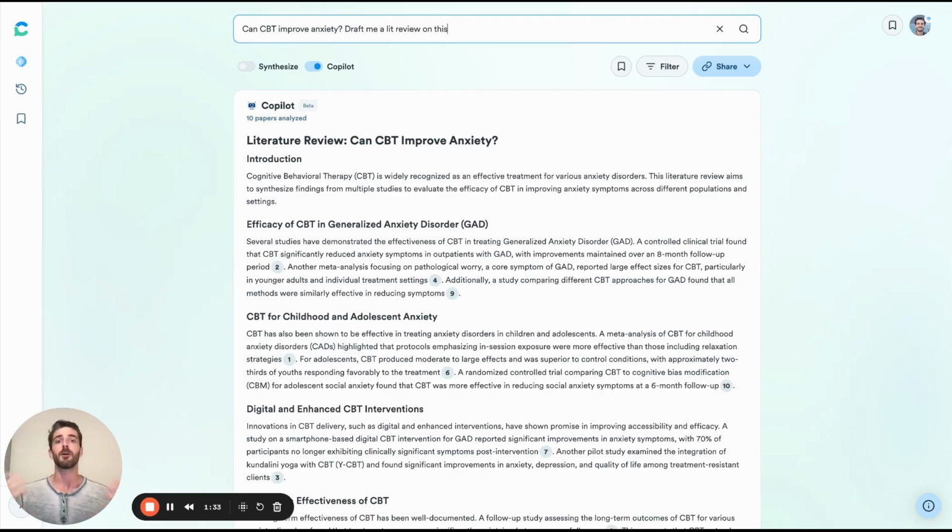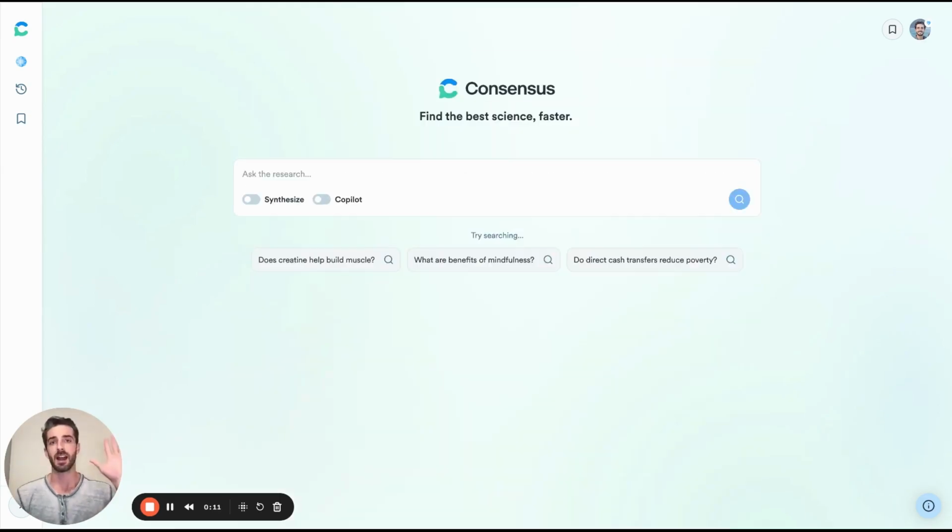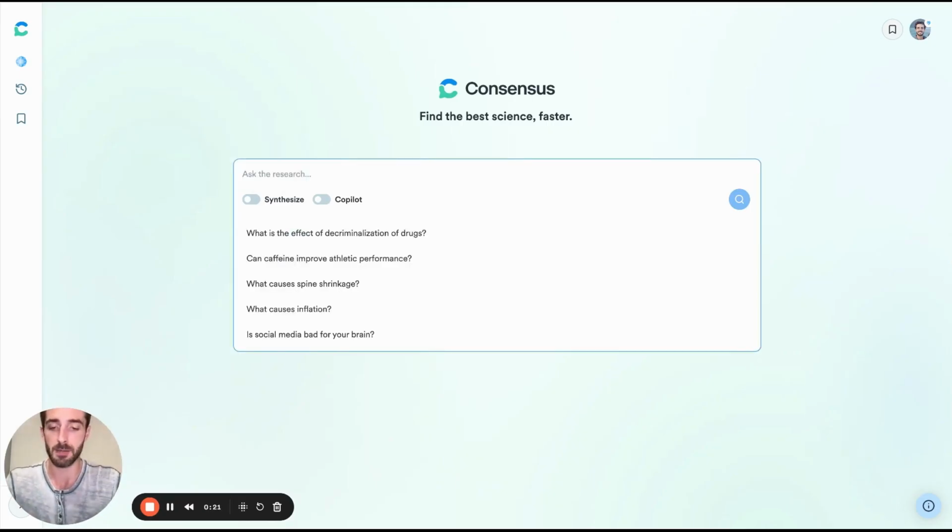That said, Consensus isn't designed for full-length paper drafting. It won't write your introduction or craft a discussion section. Instead, think of it as your instant reference librarian. It excels when you need to ground an argument in hard data or cross-check a claim before submission.